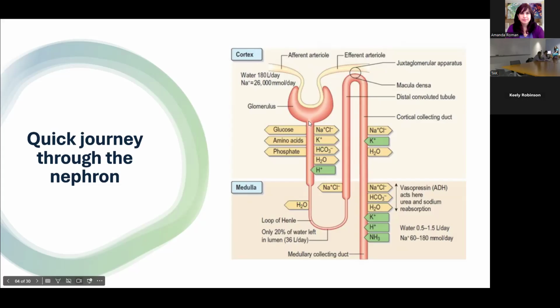The distal convoluted tubule, and our collecting duct here. And what's important, I just wanted to highlight that in different parts of the nephron, you have different transporters that are doing different things with the electrolytes.